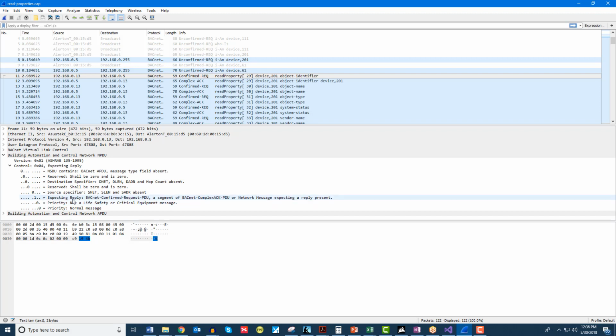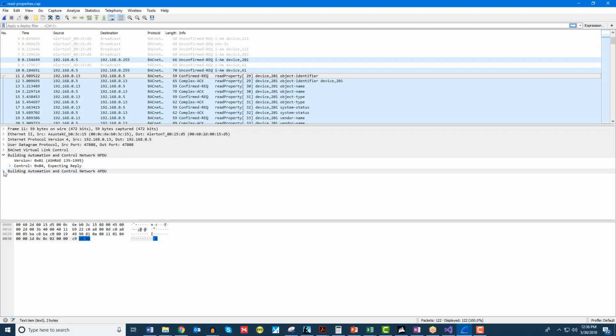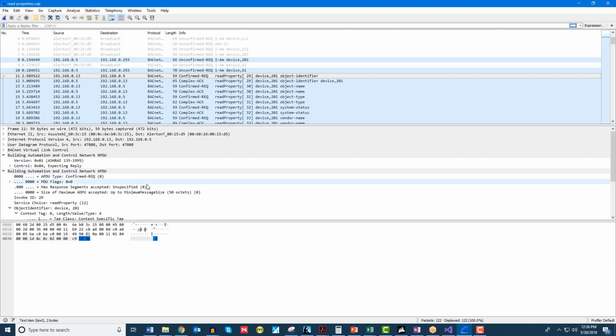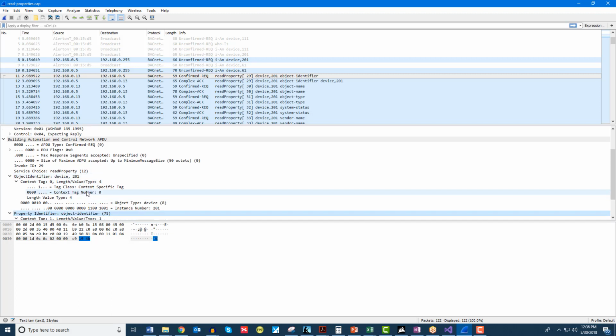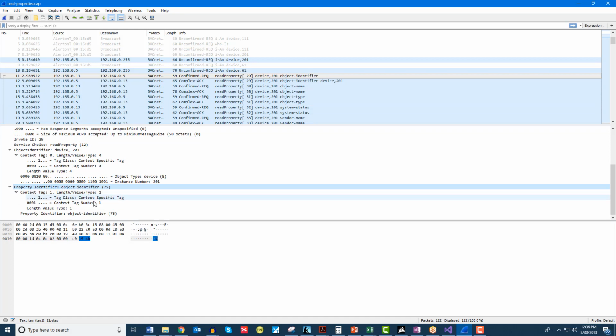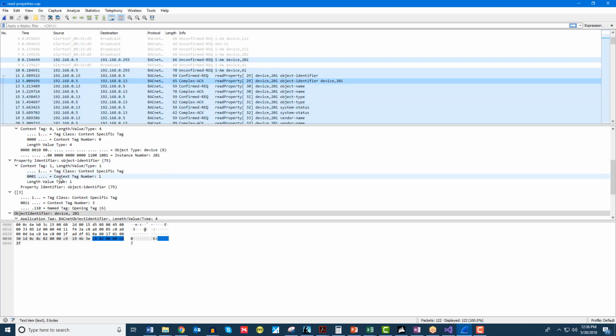We can see that this is expecting a reply. It's a confirmed request protocol data unit. We know that because we know what service type. And now we can go and we can actually see the APDU. We see it's confirmed request. Okay, we see that it is a read property service. It's being sent to this device, and we are reading object 201, okay? So we are reading the property, and what property are we looking for? Object identifier, okay? So we are looking for object identifier, and we can see that all right here, and then we can see our response, okay?